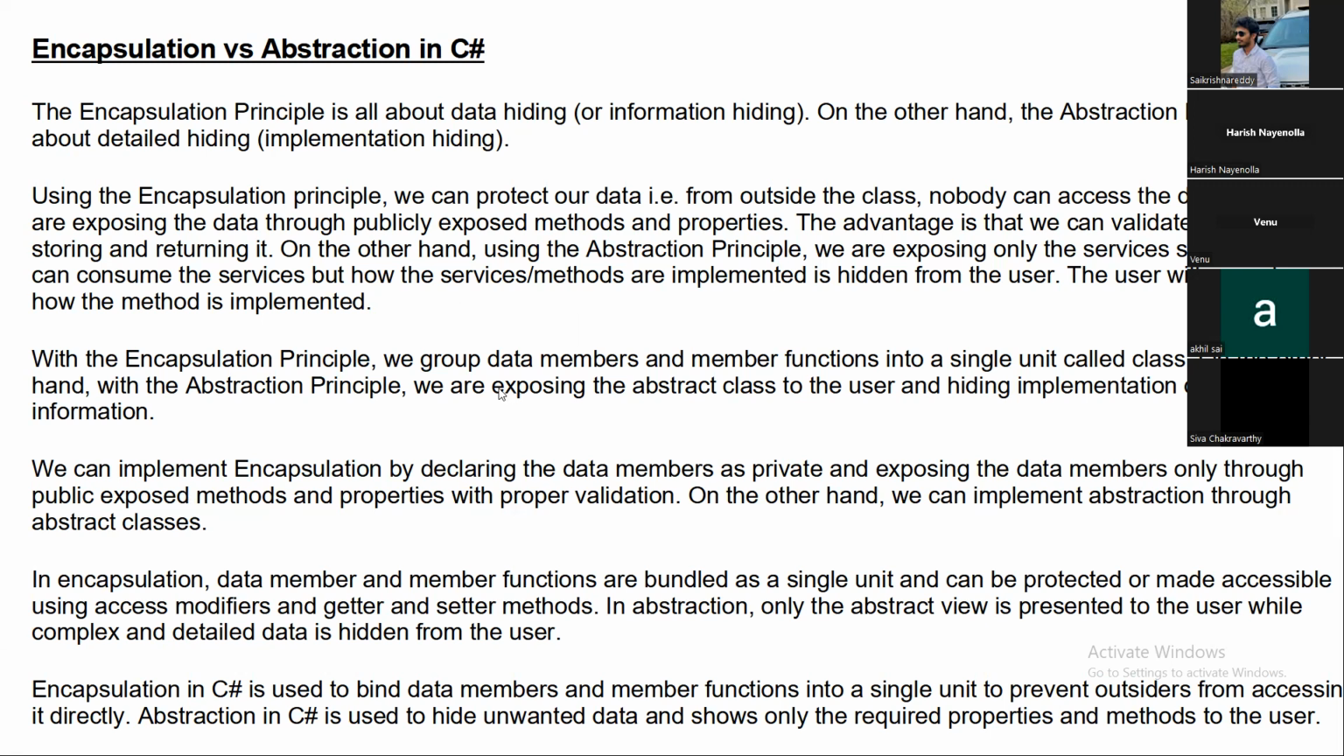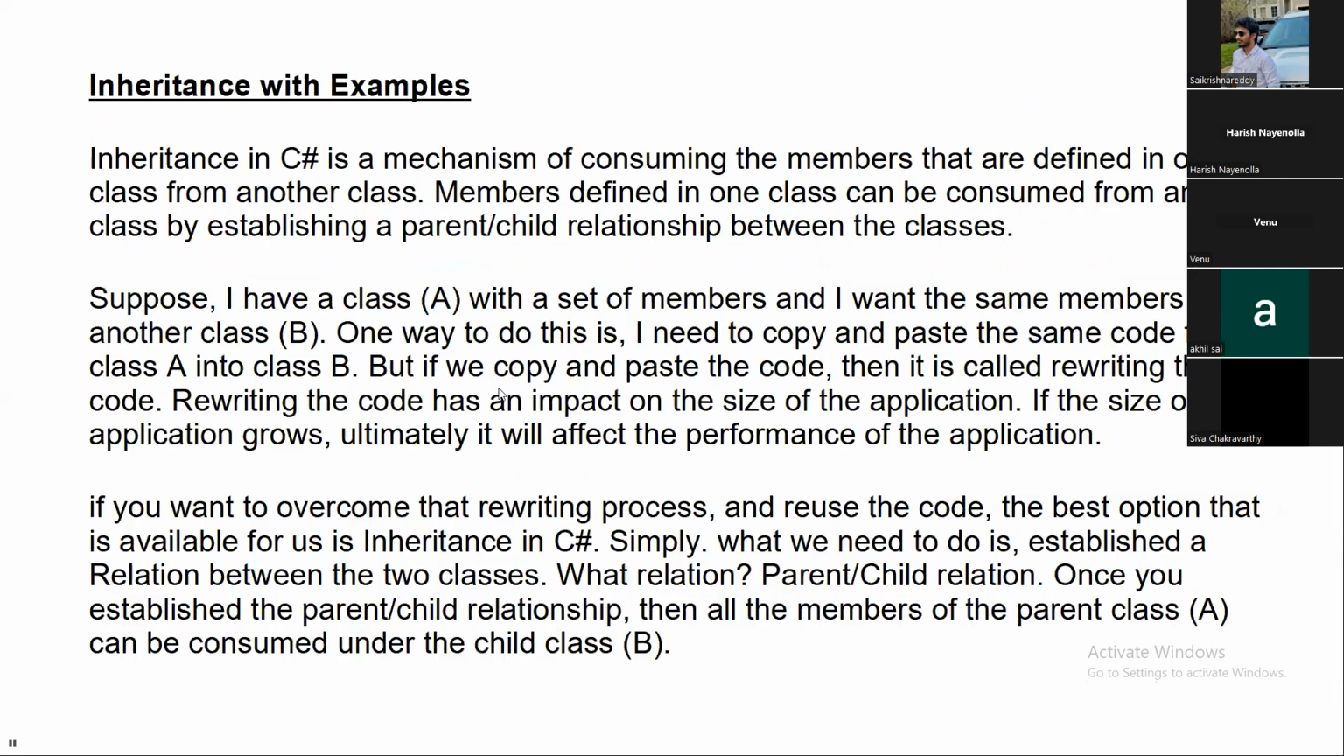Okay, I will not go through it. I will share the deck with you anyway, so you can go through all this. But basically, I just tried to differentiate between those two. Okay, so now we are good with encapsulation and abstraction.